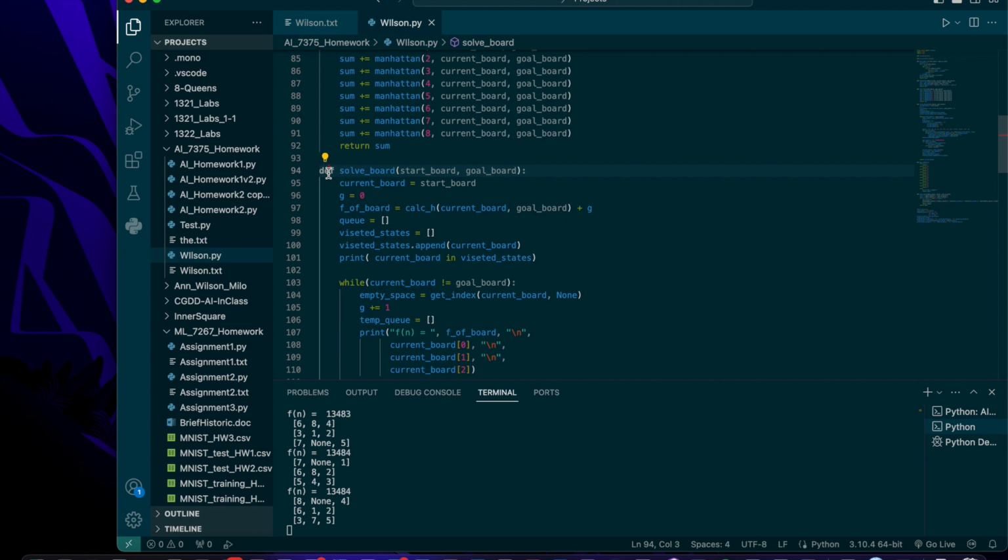So here in my solve board method, I start out by setting a few things, basically making sure G is 0, setting the F of the board, making a queue, and making a visited states list.